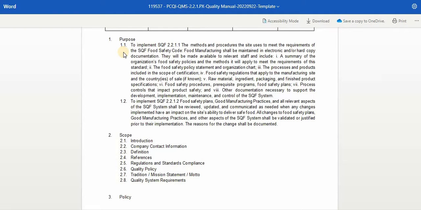6. Food safety procedures, prerequisite programs, food safety plans. 7. Process controls that impact product safety. And 8. Other documentation necessary to support the development, implementation, maintenance, and control of the SQF system.